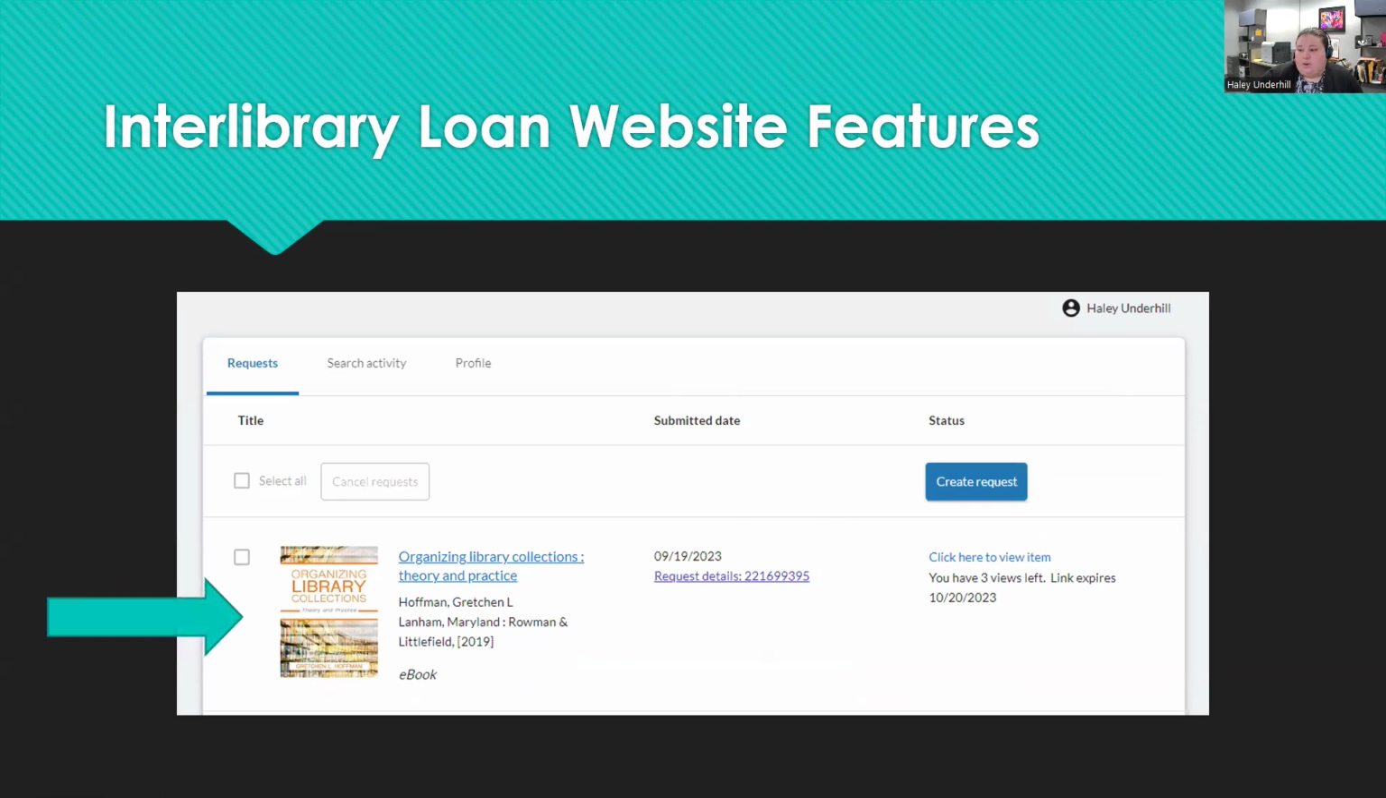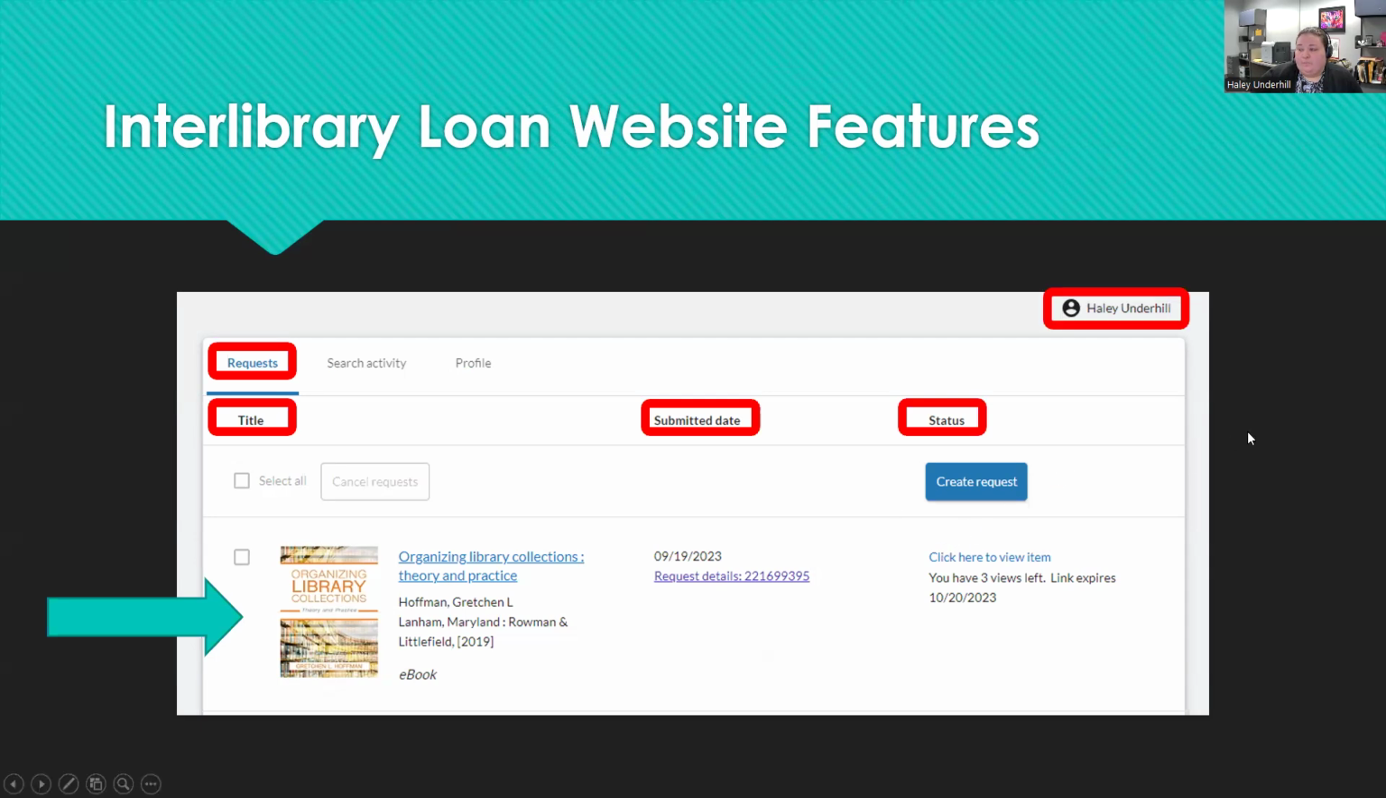I just want to go over some of the features that are on this screen. So what it's pointing to here is an example of a request that I've placed in the past. So it'll list all of the requests there. List it by title, the date that you submitted it, and the status of the request. This will have your login and profile information up there in the corner. This is where you go to create a request, and that's where you can go to cancel a request.